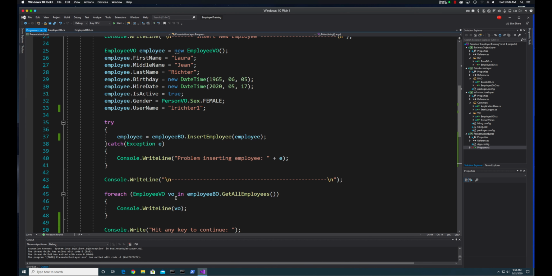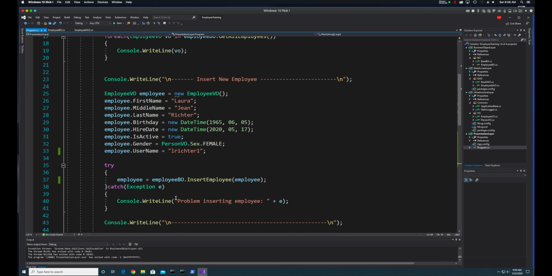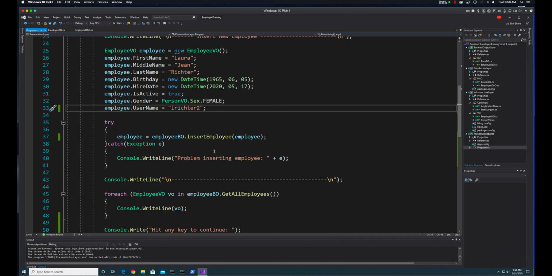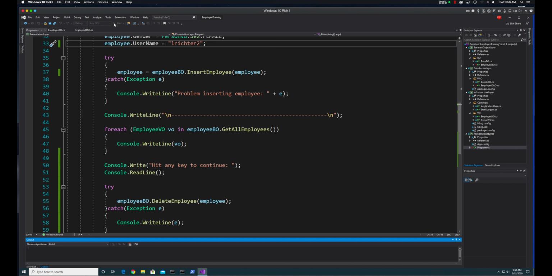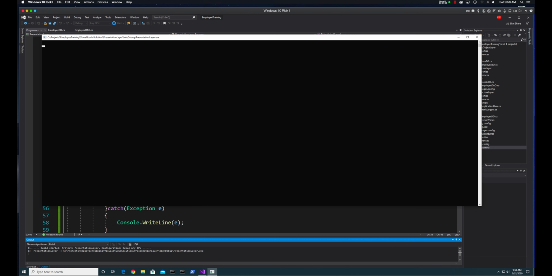So, without going to the database to make any changes, I'm going to change this Laura Richter 1 to Laura Richter 2. So now what we should see is no exception. We should see the get all employees. And then we're going to insert the new employee with a unique username. And then we're going to list the employees again to see that new record. And then we're going to delete that record. And then we'll list them again. We should see that record disappear. So let's see if that works. Now, live programming, doing things on the fly. Even though this is a video, and of course I could edit it, you never know until you run the program and see what happens.